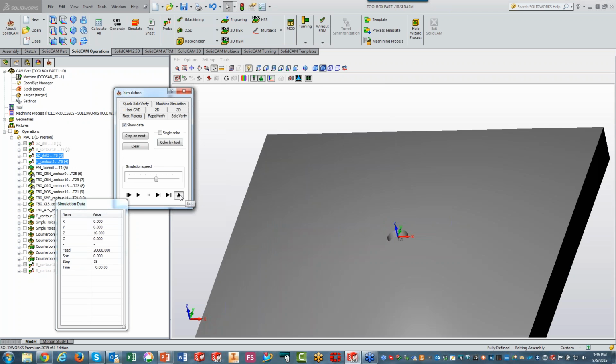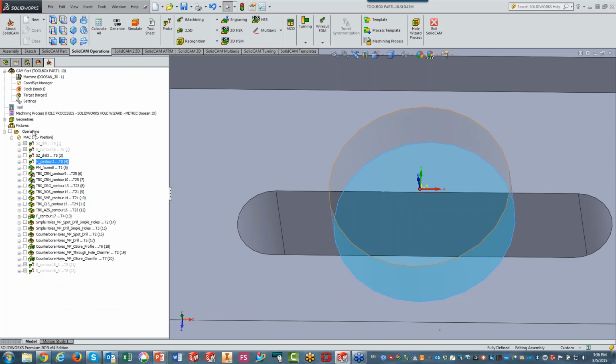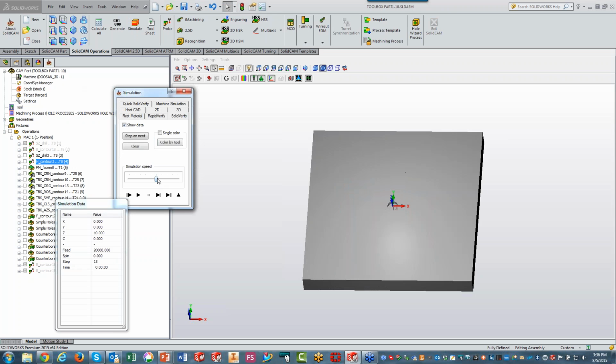Okay. Of course, we have our operations, and I've done those already. So let me just run a quick simulation on the actual operations itself using Solid Verify. And I'll do it on all the operations, my fault.